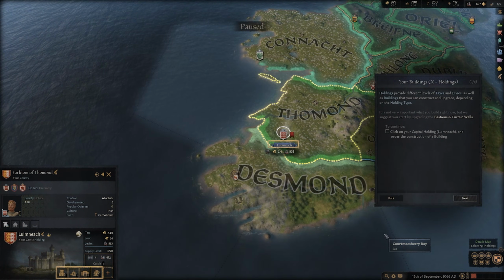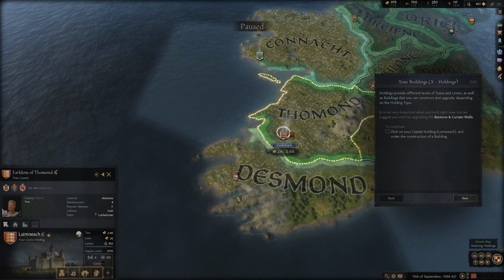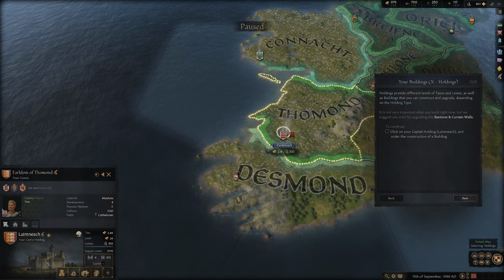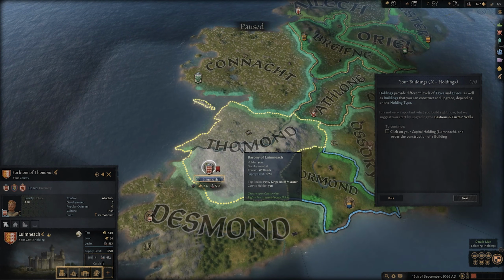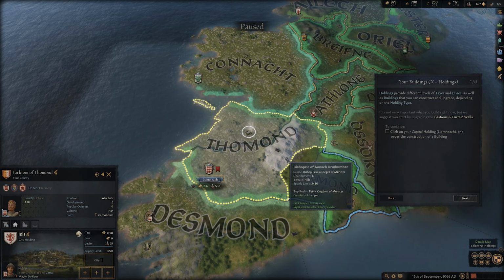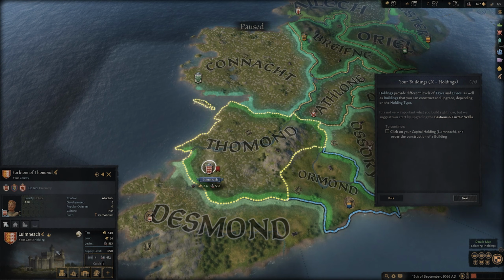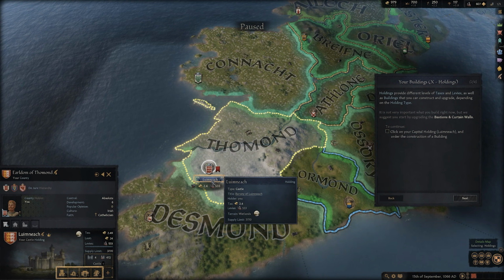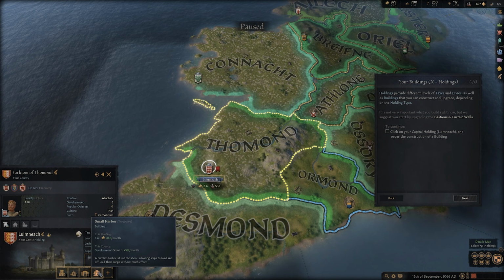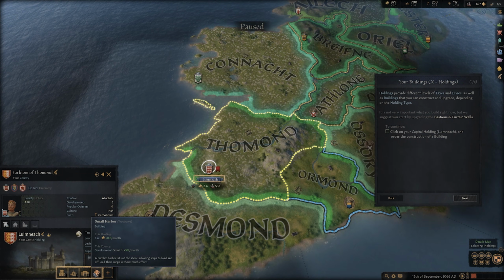Holdings represent settlements. Holdings provide different levels of taxes and levies, as well as buildings that you can construct and upgrade depending on the holding type. It is not very important that you build right now, but we suggest you start by upgrading the bastion and curtain walls. So as you can tell, we click anywhere on the county of Thomond, and it will go by individual holdings wherever we select, or if we were to just select here, it would go to our capital. And as you can see, in Limerick, we have 4 out of our 5 building slots constructed with things: lookout towers, hideouts, bastion and curtain walls, and small harbor.